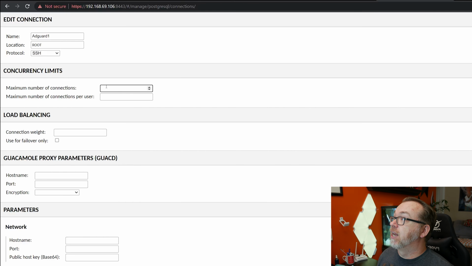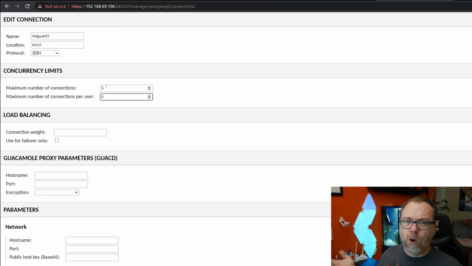So maximum number of connections. I would set this number fairly low. 1, I wouldn't do 1. I do 2, 3, 4, 5, something like that. I typically do 5 on here just in case I do something stupid, so I can get back in. Below that, we're not going to do load balancing for a basic setup. So this one, we don't need to deal with.